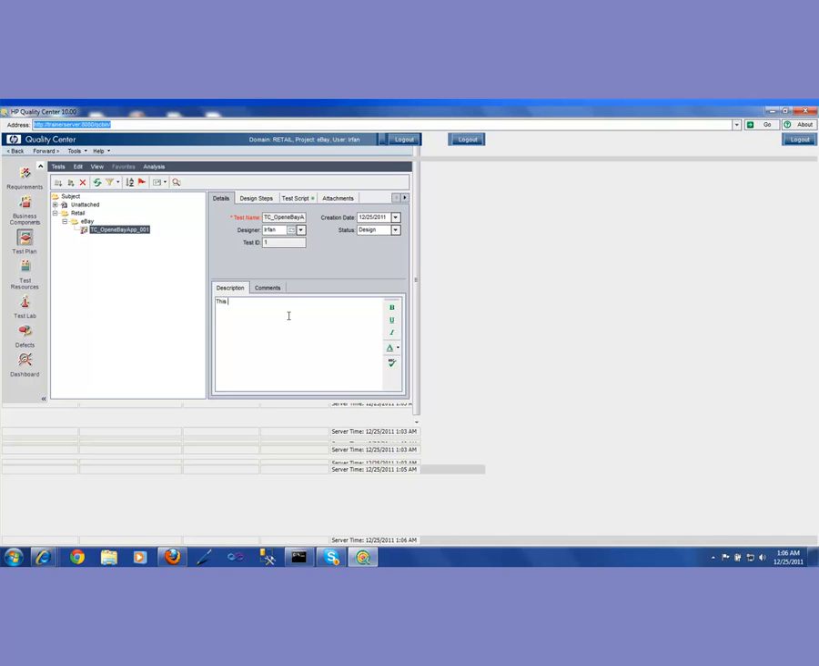This test case is to open the eBay app using Internet Explorer. Okay, very good. Now let us go ahead and design this.